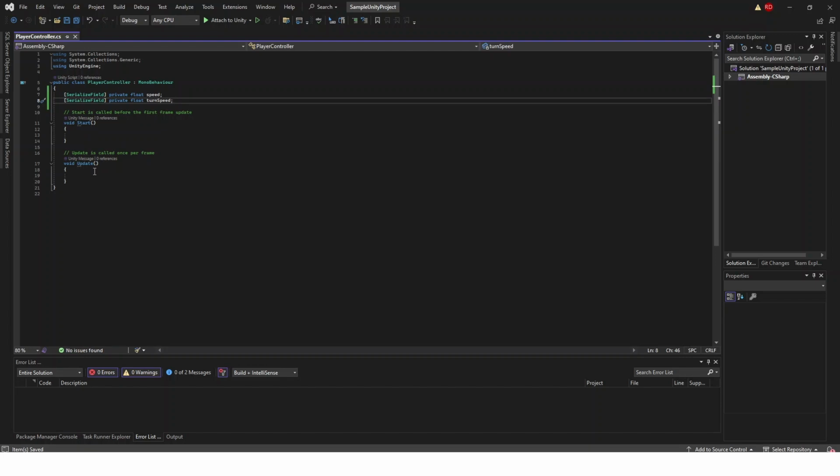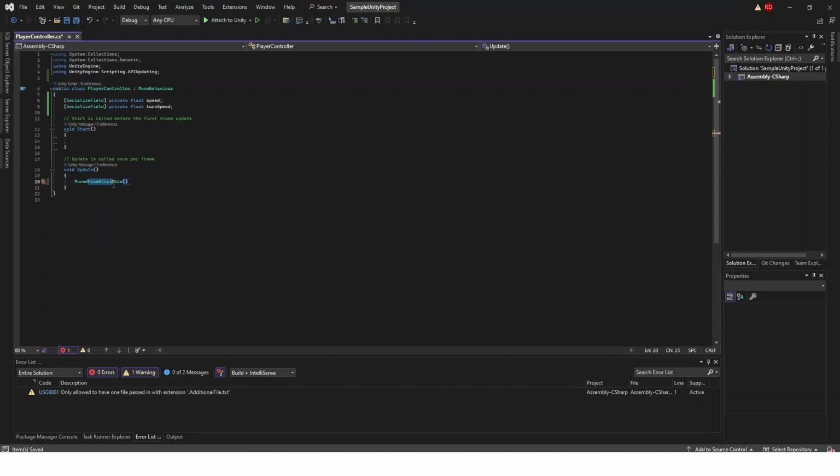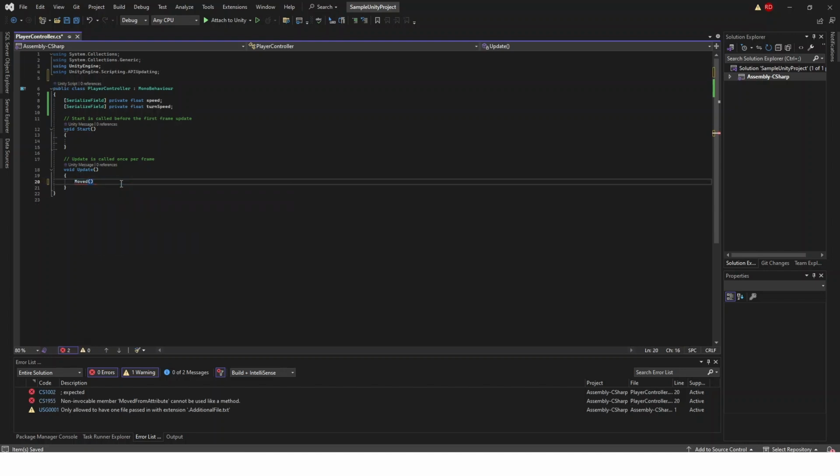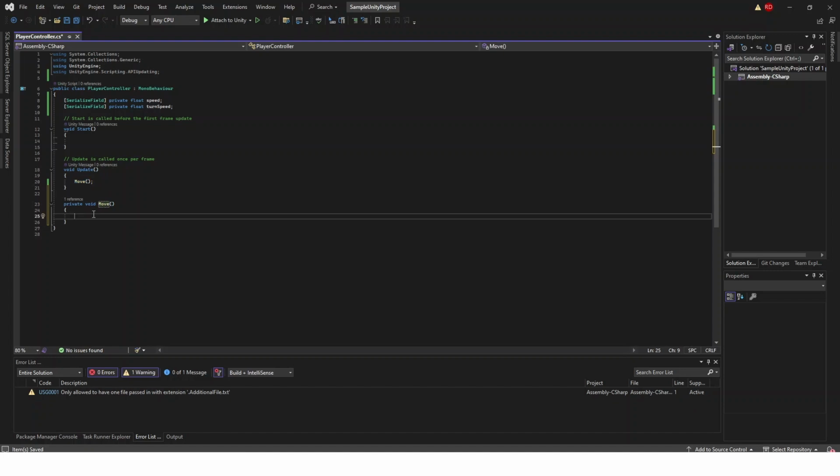And then with that, we're going to go inside of our update method, and then we're going to call a method. This one's just going to be called move. It's not going to be doing anything right now just because we don't have a move method yet, so it's going to give us a little bit of an error before we have this method. So down after the update method, we can create a private void move method, and then this error will go away.